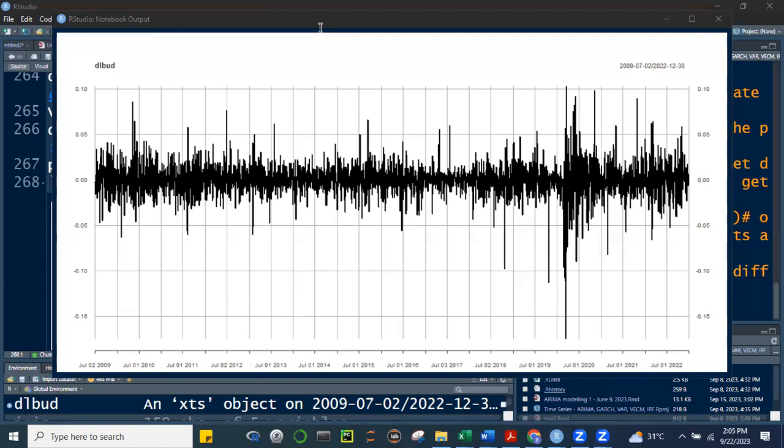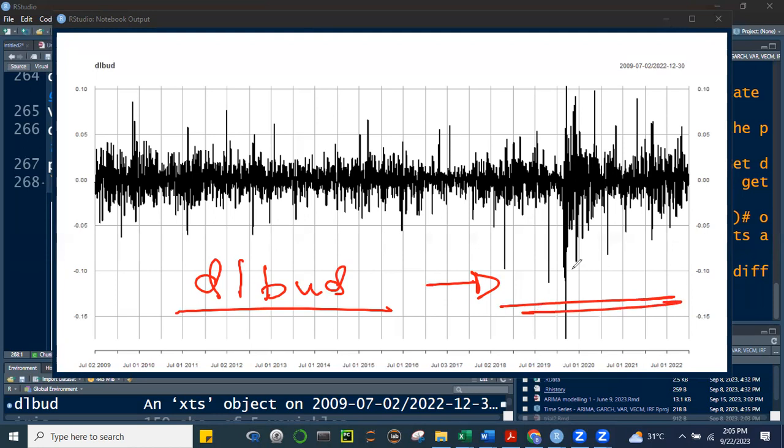I'll explain in a while. Okay, the difference in log bud actually is what? What do you think is this data? What did you learn in your previous finance? What happens when you get the log and then get the difference? What's this? What is this data? And it has a very important implication or important role in finance.